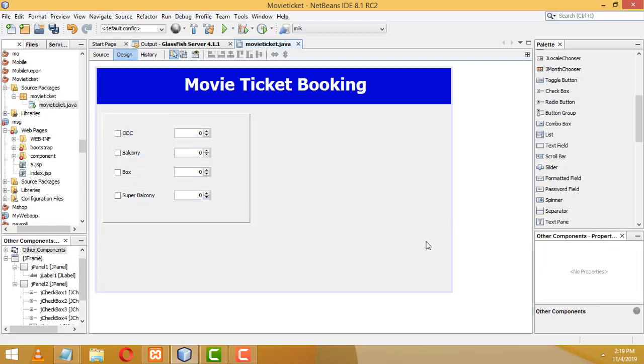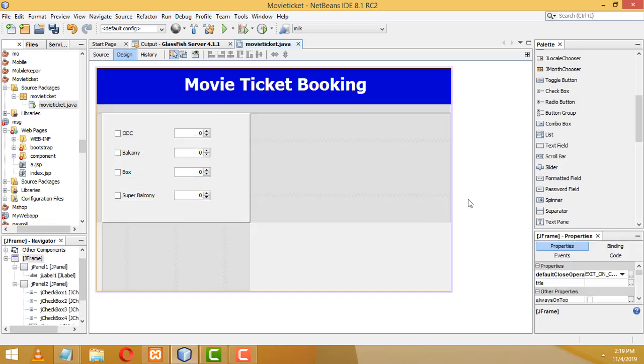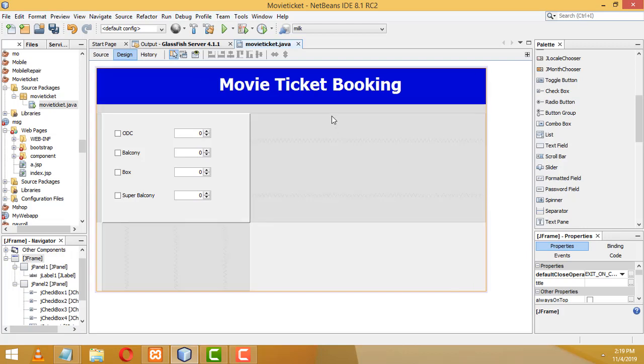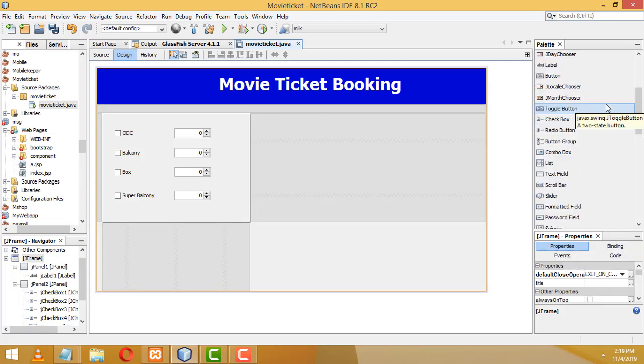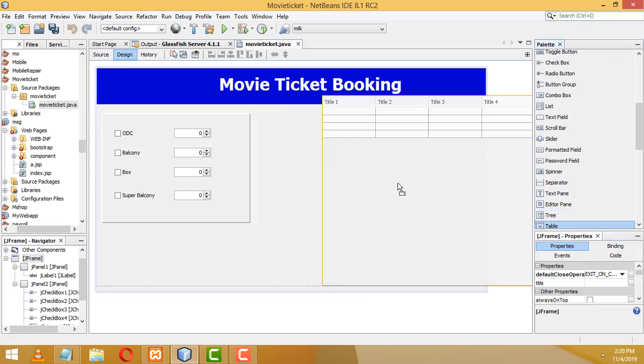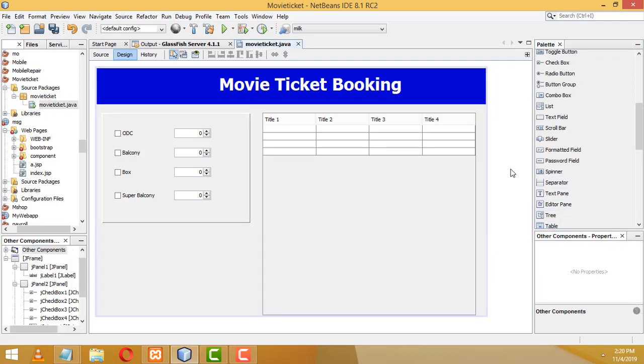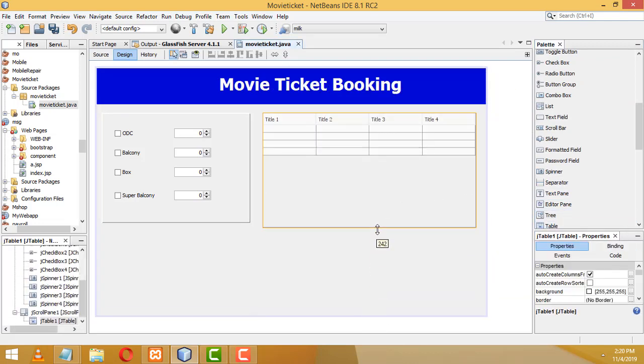Now after that we have to drag one table, a JTable. Here we have to calculate the total. So go to the palette and drag the JTable here. Perfect.